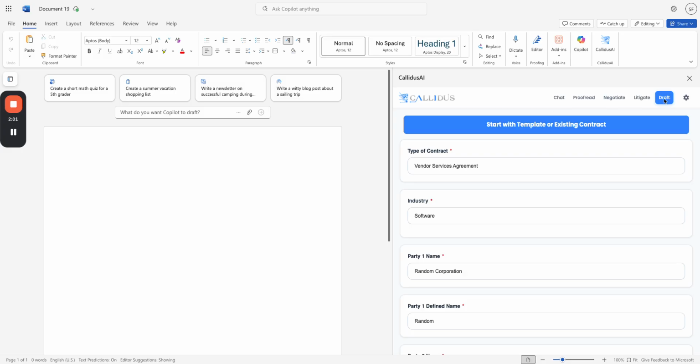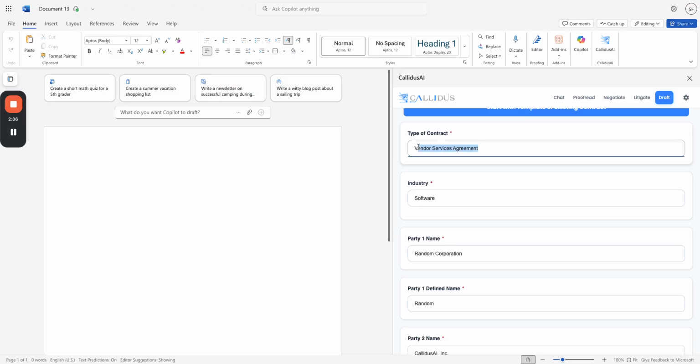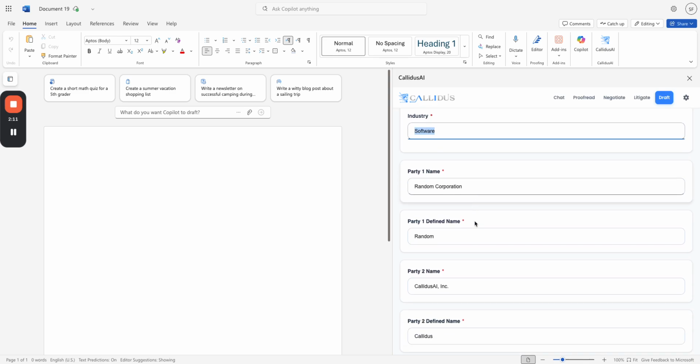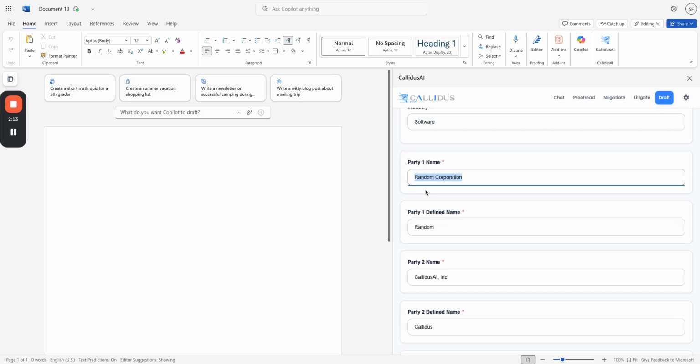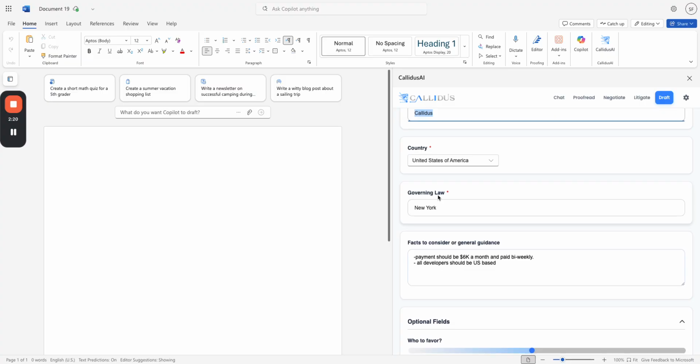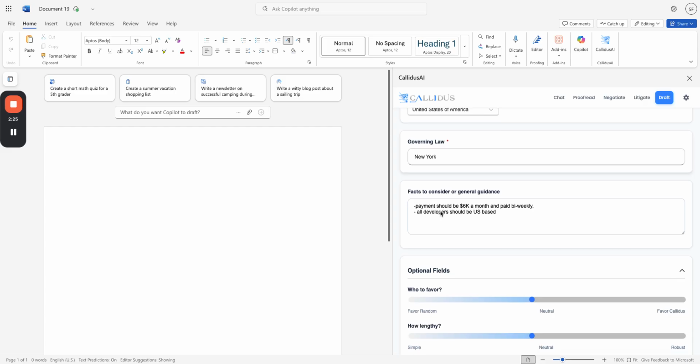So over here under draft, you'll simply hit on draft contracts. And then you'll have the ability to put in the kind of contract that you want, what industry you might be looking at or targeting, and then the parties' names. I put Random Corporation, I defined it as Random. You also have Calidus AI as the counterparty in Calidus. From there, you'll put some other miscellaneous information like the country, the governing law, and then some general facts for this tool to consider. So I said, in this vendor services agreement, we want the payment to be $6,000 a month, paid bi-weekly. And also all developers should be US based.